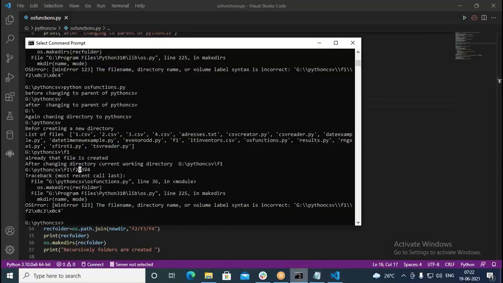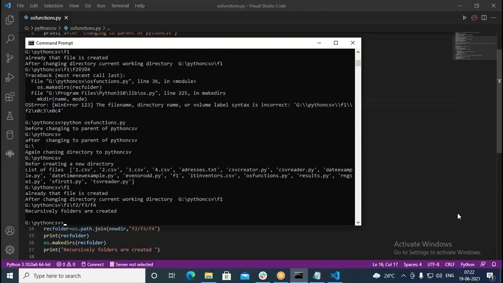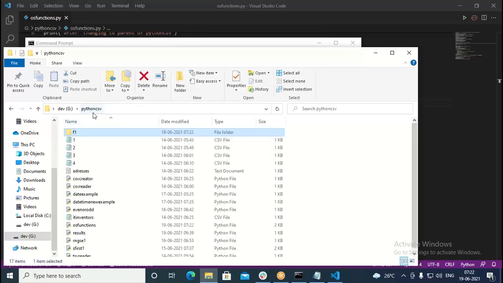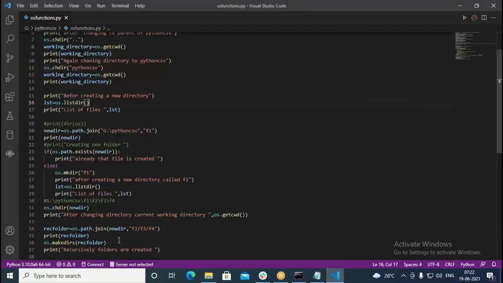Okay, now just come to this and see what happens here. Folders are created recursively. Here the Python path is F1, F2, F3, F4. So in F1, F2 is created, in F2, F3 is created, in F3, F4 is created. Go to the concerned folder and see. In F1 you have the F2 folder, in F2 you have F3, in F3 you have F4. So like this, all the folders have been created just using the recursive creation of folders using makedirs.